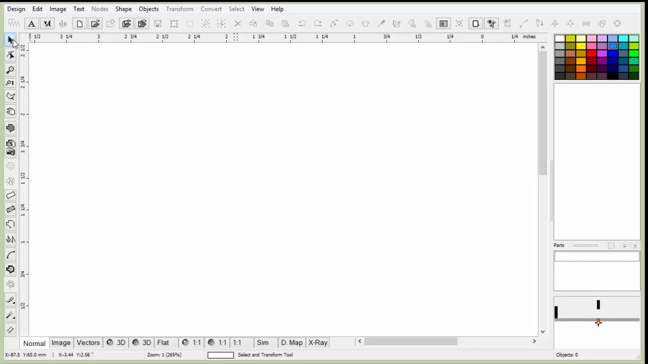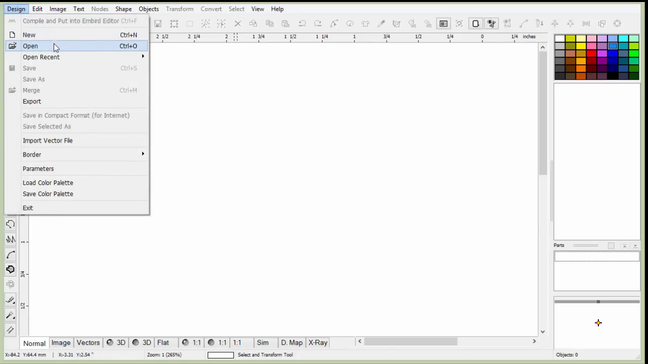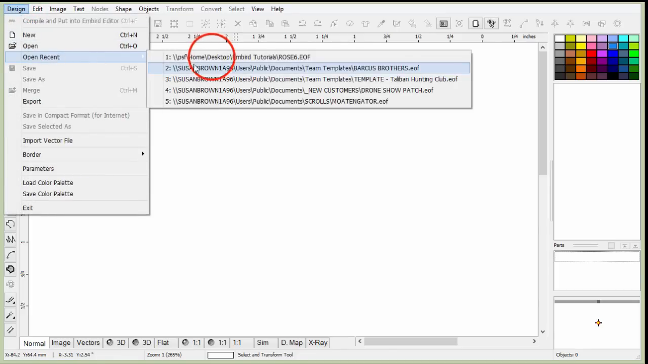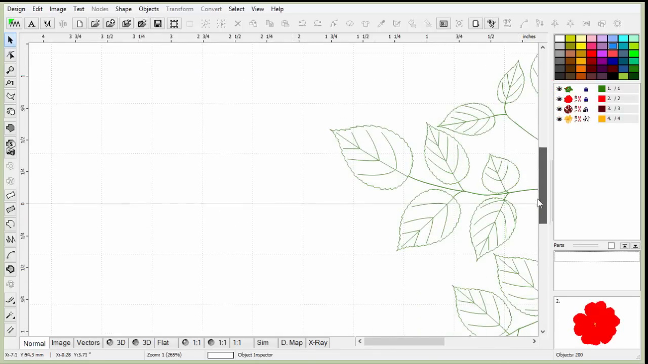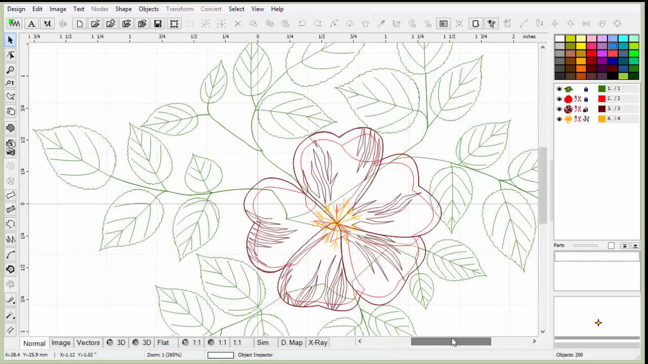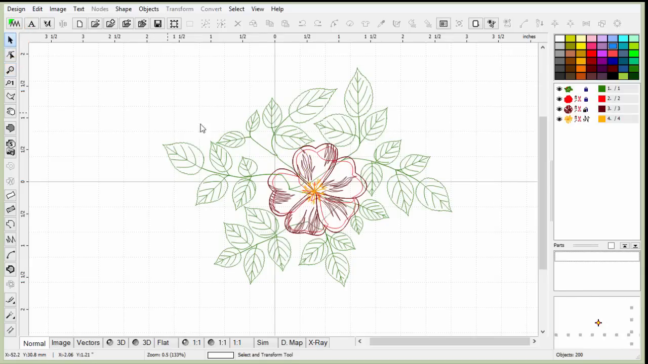So on the left-hand side here, you're going to see this is the pointer, obviously. We're going to bring a file in here so we can do some different things. I'll just pull one up that I had before. So here we have a really good, really cool design file. I'm going to make it just a little bit smaller and then go back to my other tool.